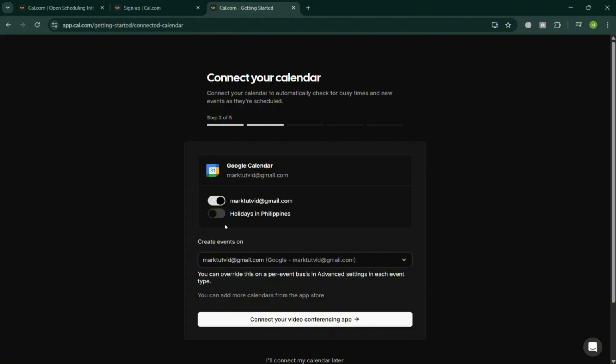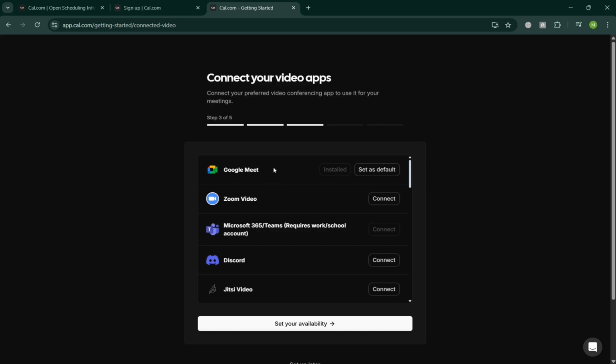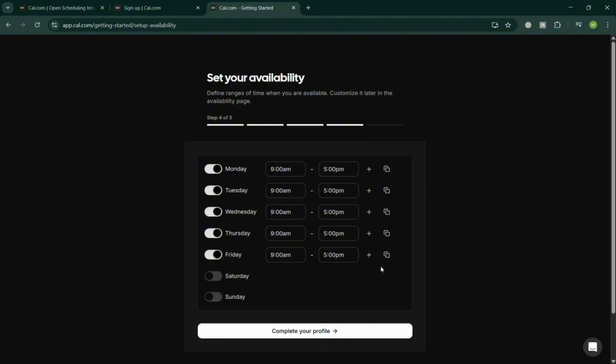Now in this option, I'm going to use my Google Calendar as an example. I'm going to click this connect, and from here it will show us that we can connect also Google Meet, Zoom, Video, Discord. And after that, we can now start setting our availability, and that includes the day in here, the corresponding time starting, and also the end time in here.